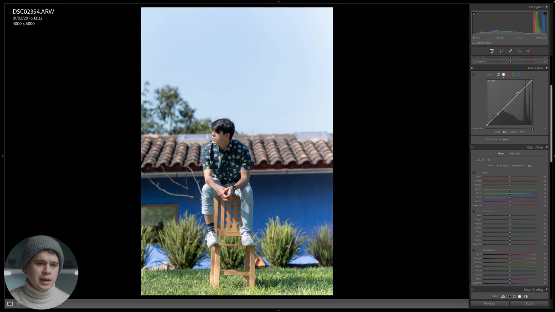Now, as you can see, this tone curve is basically a diagonal. Up here we have the whites, down here we have the blacks. So any point that we move up, like the shadows over here, we're going to add more exposure. If we move it down, we're going to take away some brightness. So we have to keep that in mind with the tone curve always.